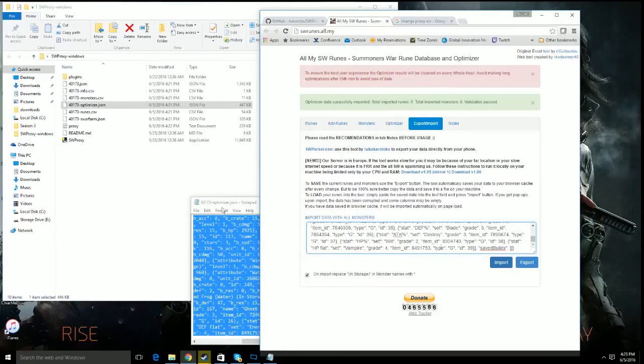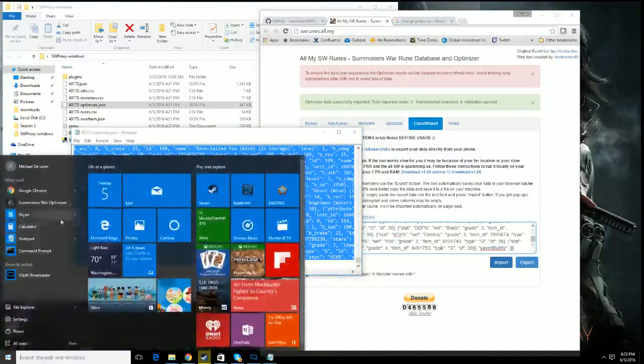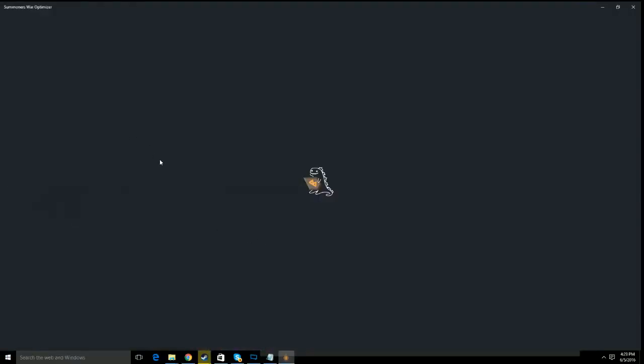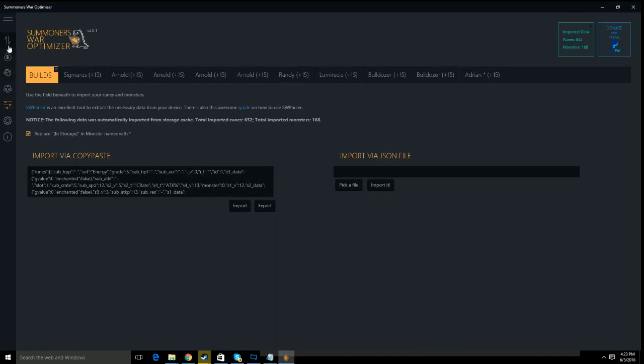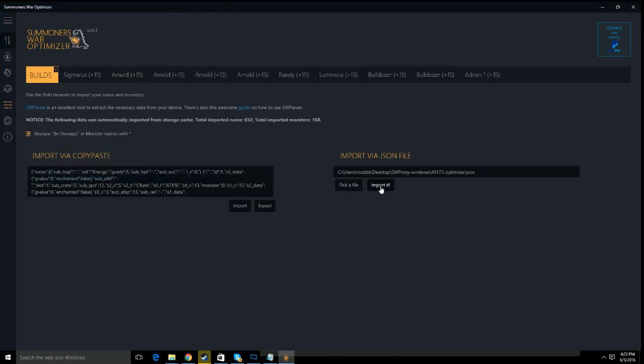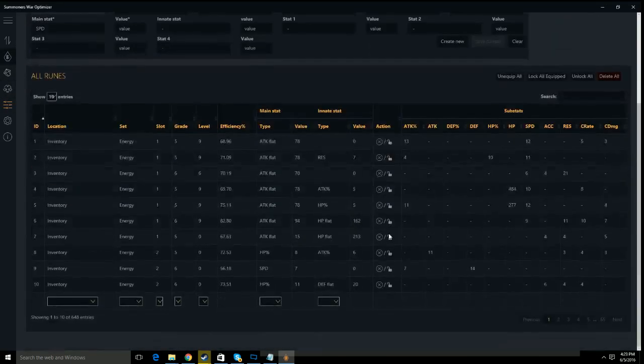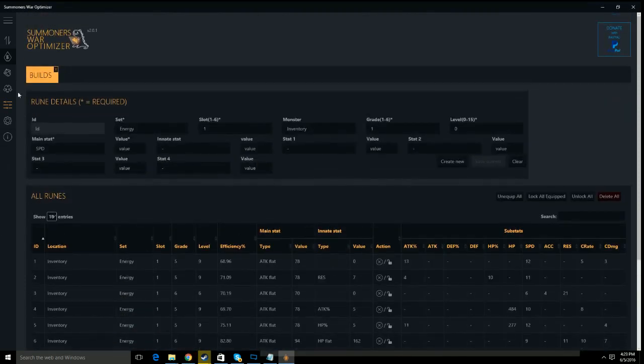I'll show you as well how to use it on the Windows version. So that's the one that I use most of the time. So first off, you just click it here and just pick the file, the optimizer.json, and import it. So what happens now is that all my runes are all uploaded into the website or the tool. You can filter via whichever set you want and find all the rune data that you would need in Summoner's War.